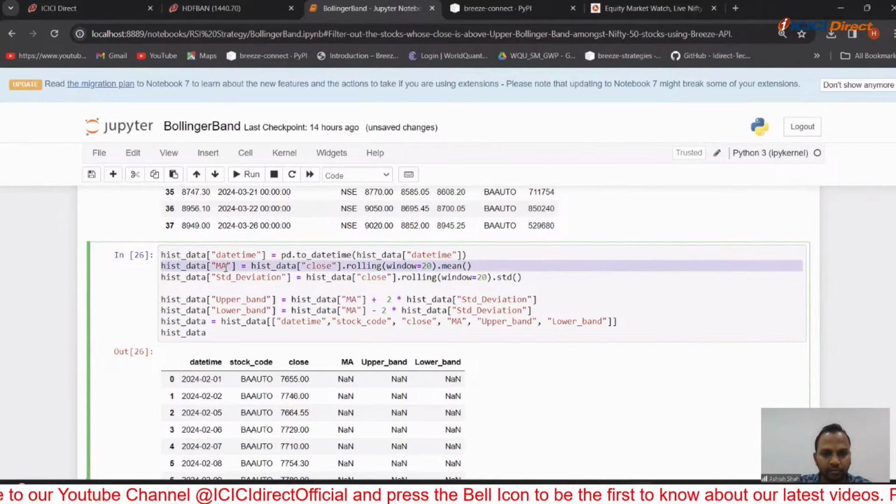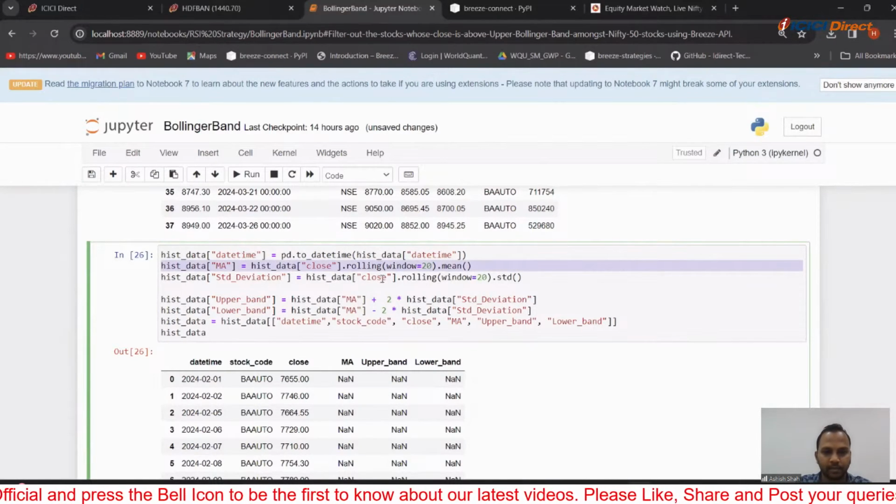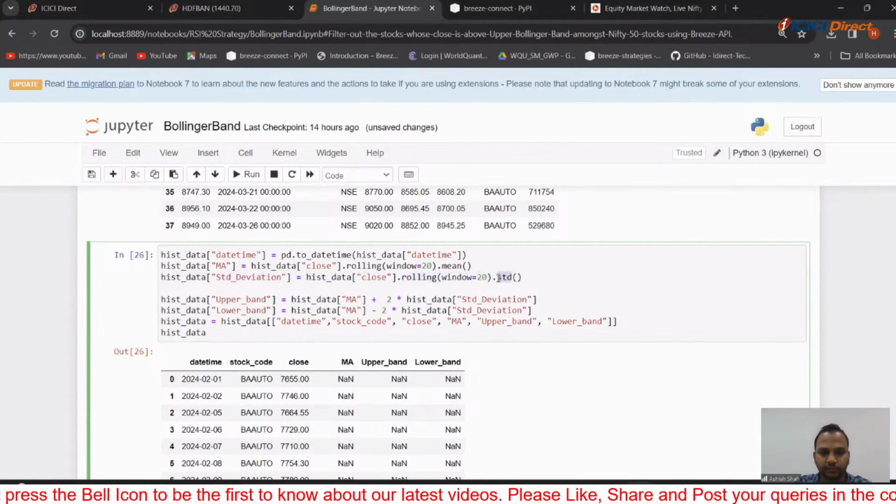Then we are going to calculate the moving average. To calculate the moving average, the code is: historical data, the data on which you are operating, close, then rolling window. We are going to calculate the 20 days moving average. The code for that is this one. Then for standard deviation, the code for that is this.